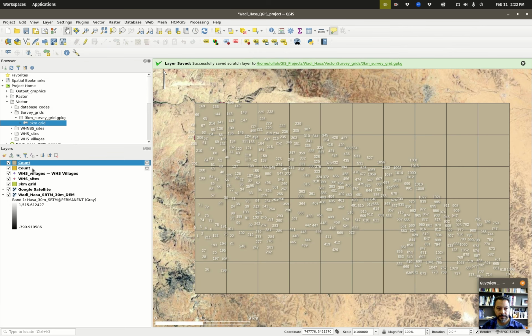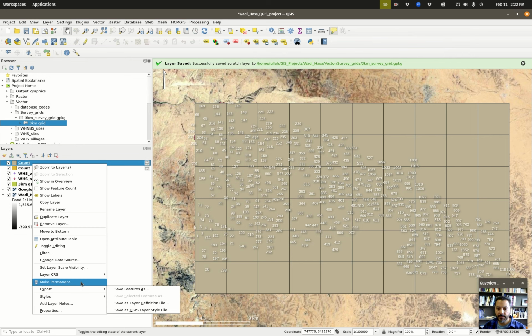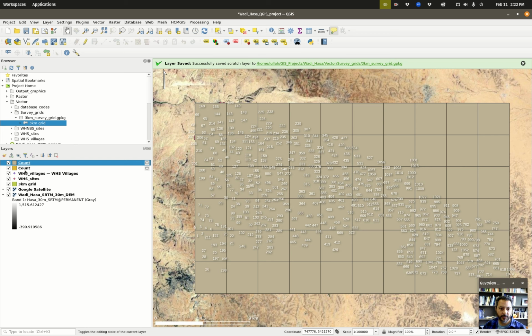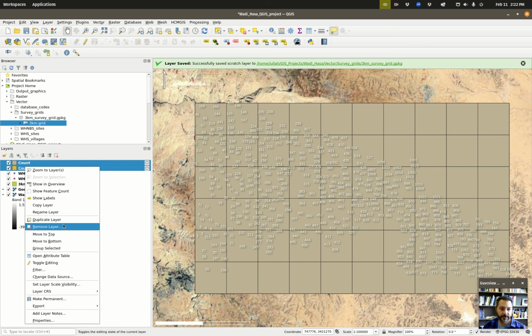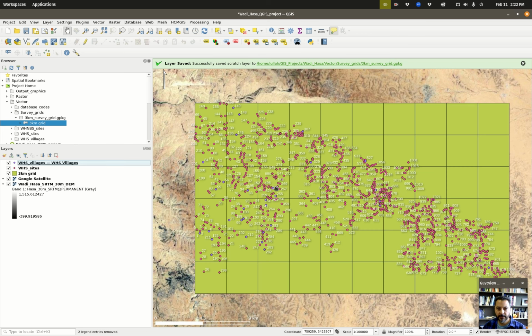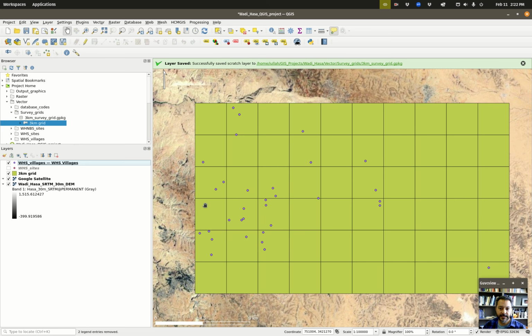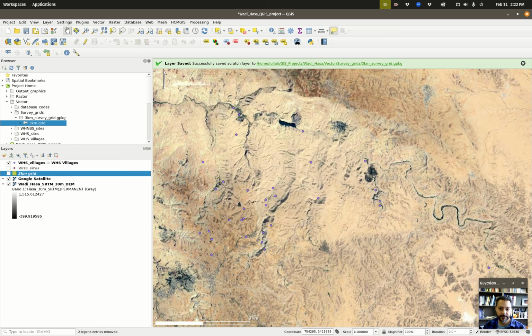Now we're getting somewhere. If I want to make those permanent, again, I can make permanent in the same way. But for now, I'm going to move on. I'm going to remove them just to make it clear. And I'm going to hide the WHS sites. And I'm going to hide the 3-kilometer grid. And I'm going to talk about the digitization component.